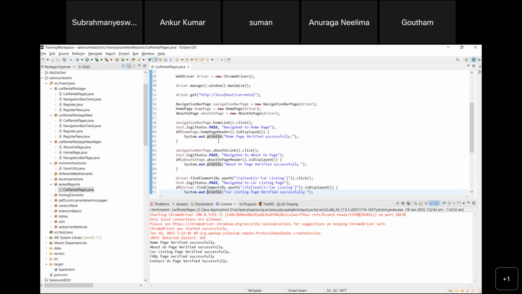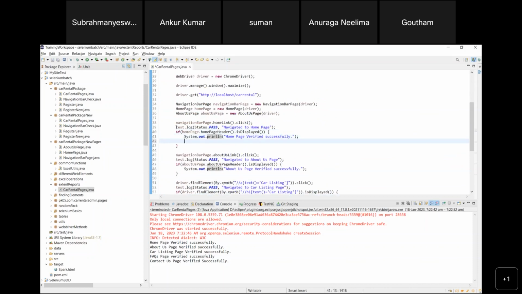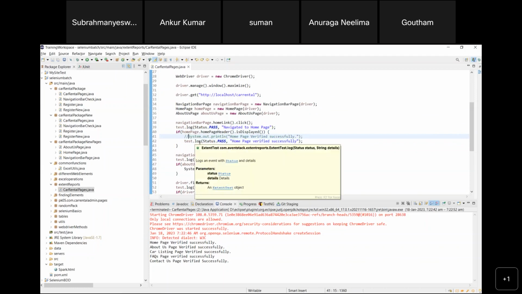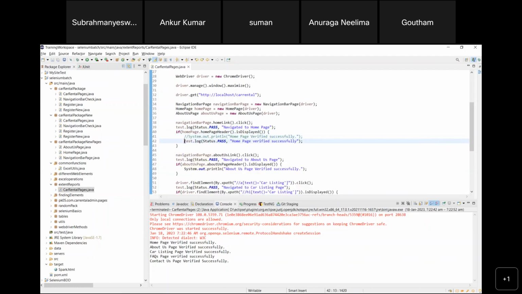Okay, so here this home page header is displayed, right? So I can also write it like, okay, Control C, Control E. Here I can say "home page verified successfully". Generally, we don't use system.out.println anywhere in our automation scripts. So we write this "home page verified successfully" in our status method, I mean, in our reports, which tells you that this is verified successfully.